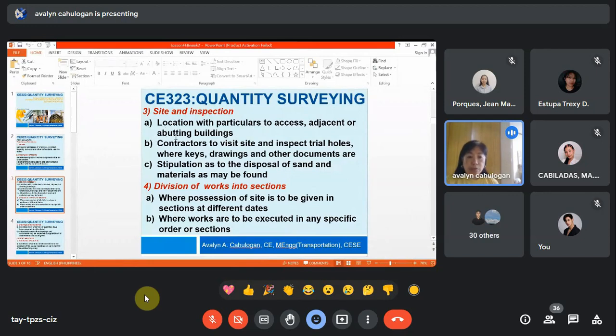So it is in our preliminaries that the contractors are instructed to visit the site and inspect trial holes where keys, drawings, and other documents are to be retrieved. So this is the site inspection. If we bid on a contract, let's say we're going to bid on a power plant in, let's say, Lanao del Sur.